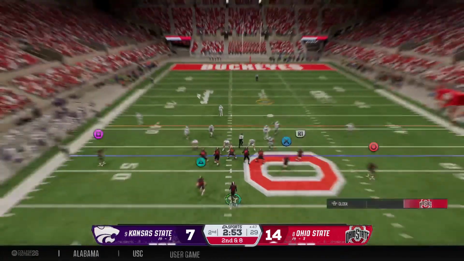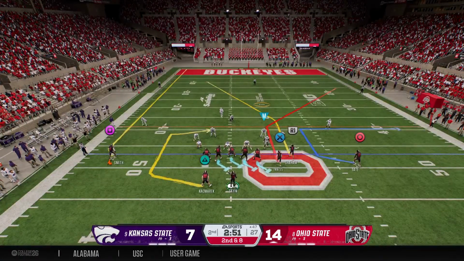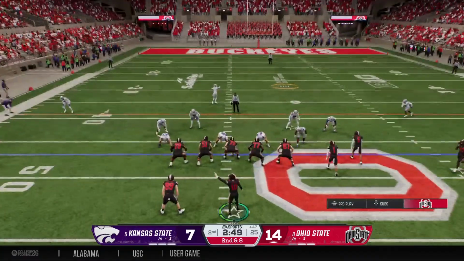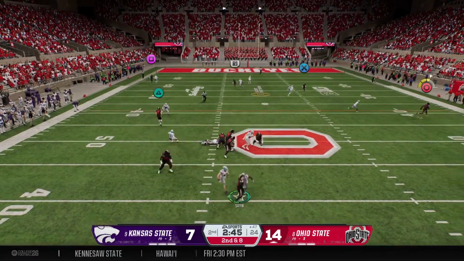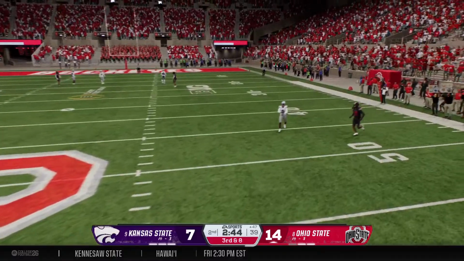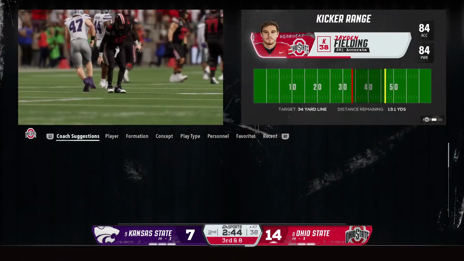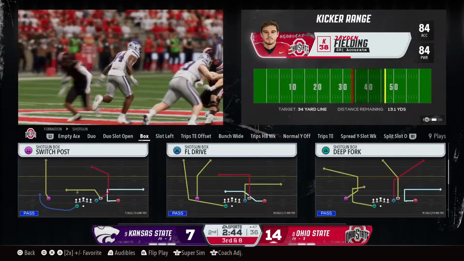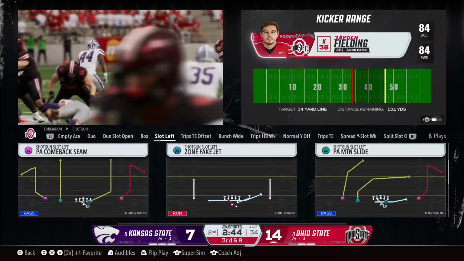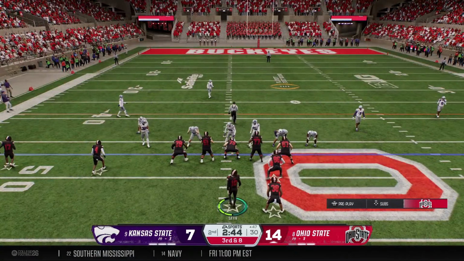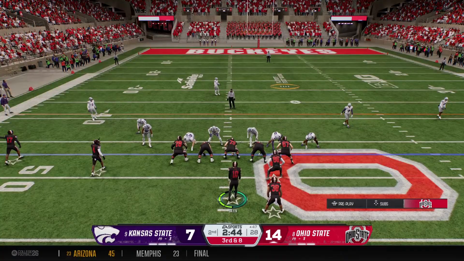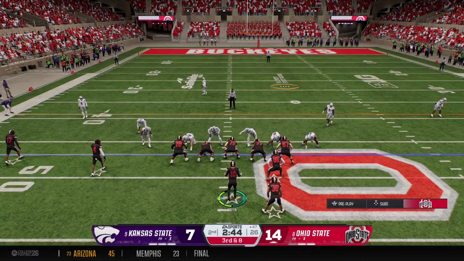Short completion there. Second down coming up. Looking to throw here. Bringing pressure. It's incomplete. He was hit as he threw that time. And now third down coming up. Anytime a quarterback's able to recognize a free rusher like that, that's what the check down is for. He has to recognize the protection issues quickly and pivot.